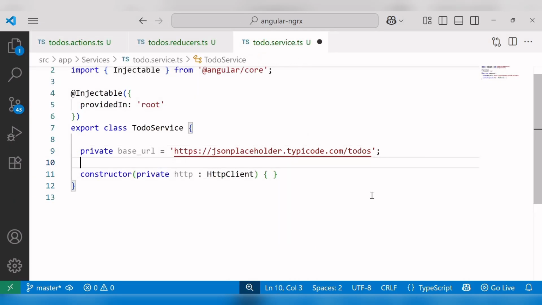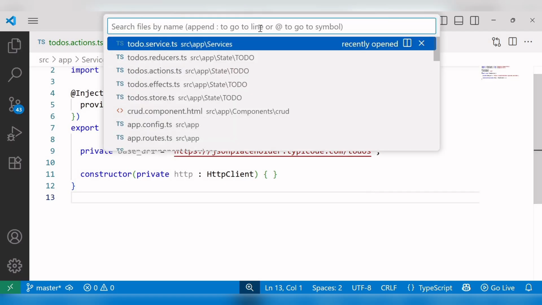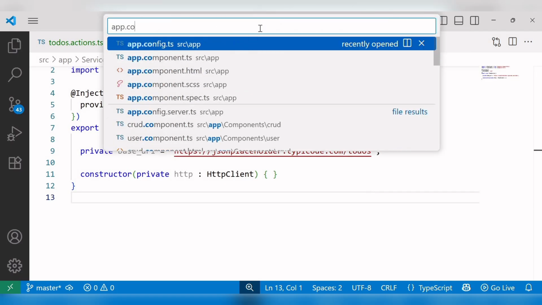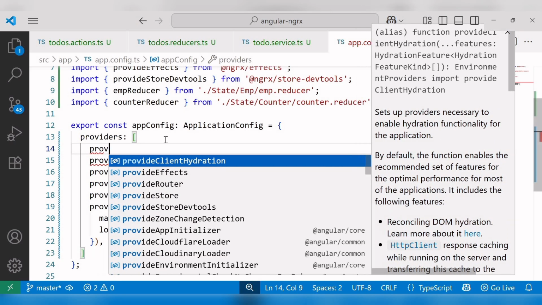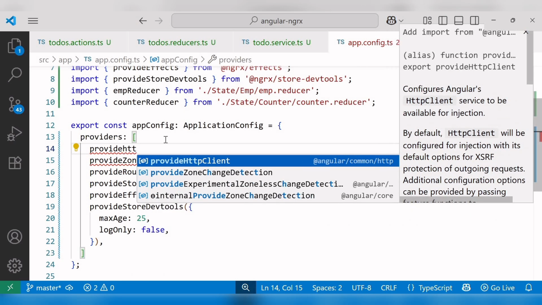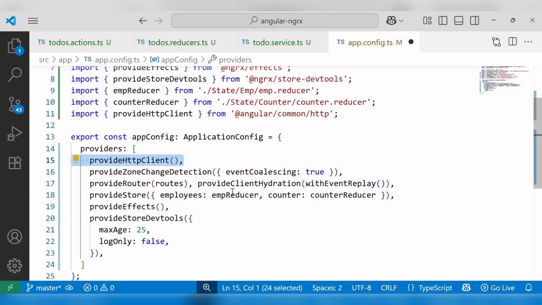And when working with HttpClient, make sure to add provideHttpClient to the providers array in the app.config.ts file. So here I'll add provideHttpClient. Okay, don't forget this step.